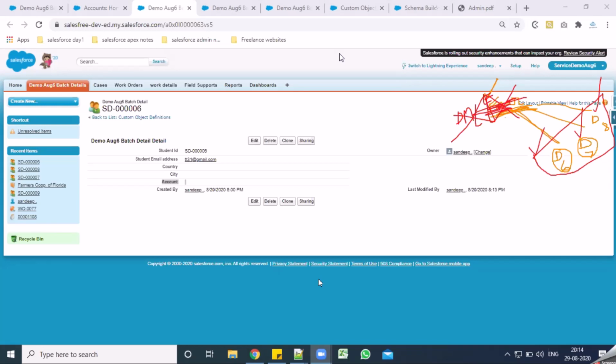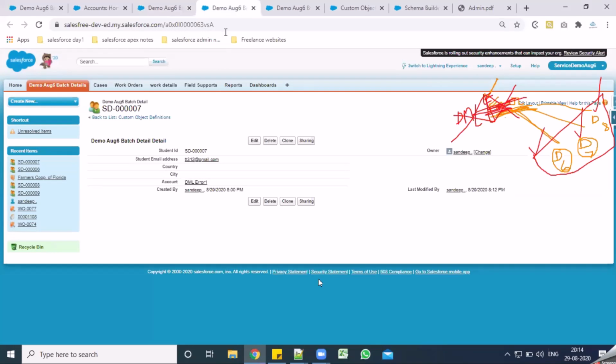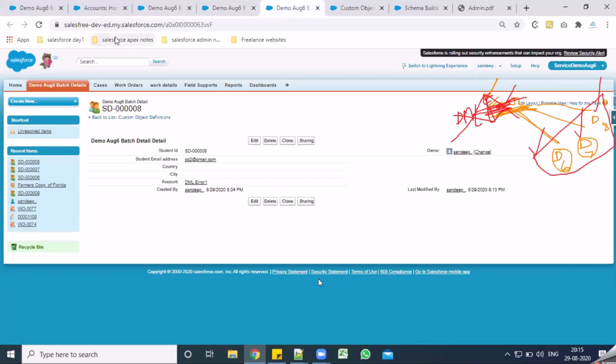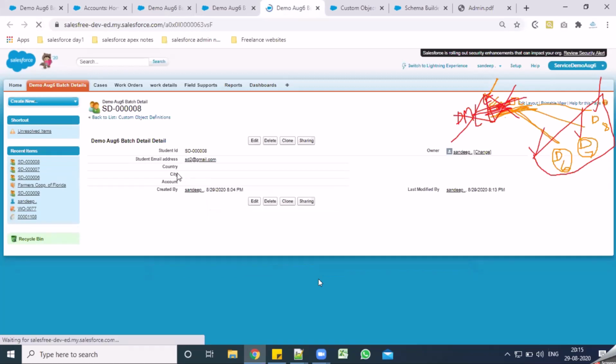I'll refresh the other records to see if that is already applying. I've done it for D6. Now I'll refresh D7, but pay attention to this field. As soon as I ask the system to get me the latest record, it says it will get the latest record, but since that account is missing, it is removing this field. If I do the same thing for D8, you will not see that DML error account connected to it.